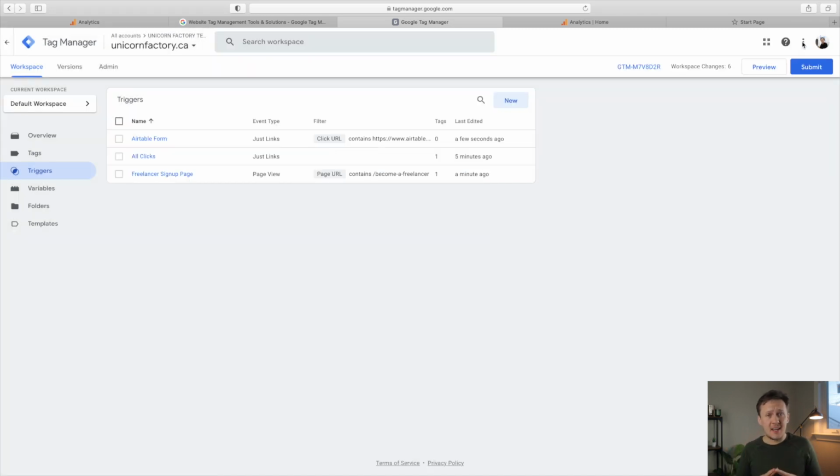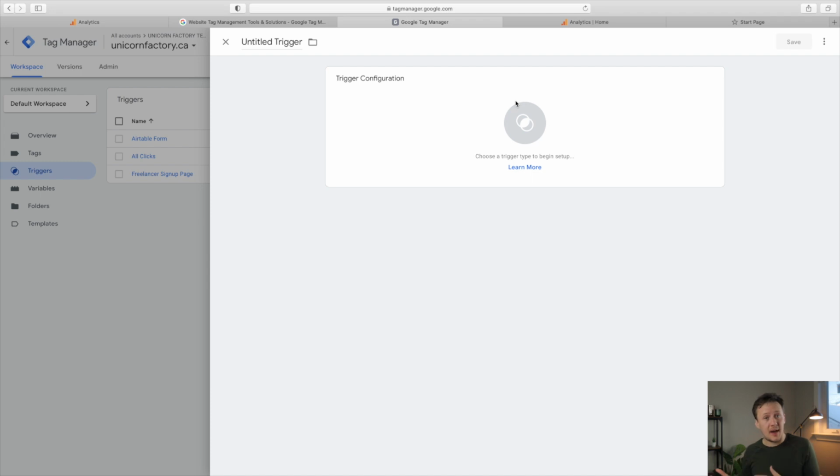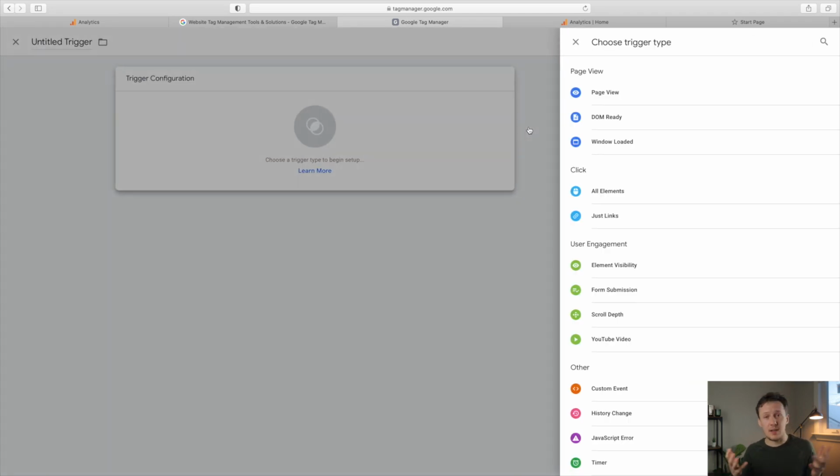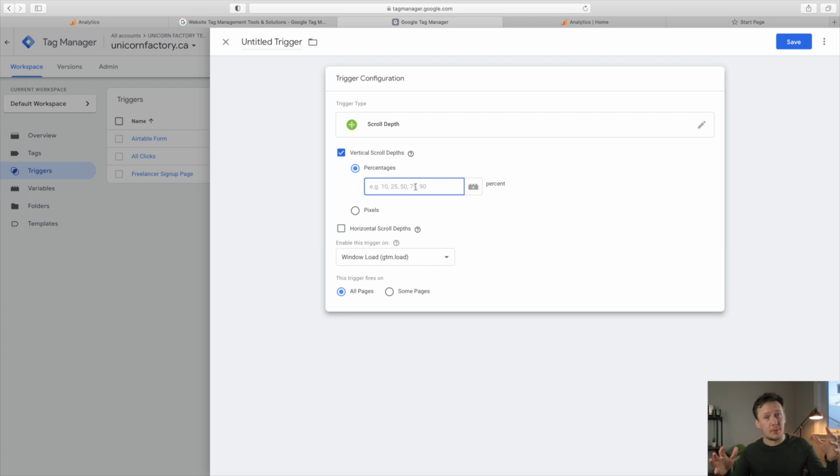Another somewhat useful way to trigger certain actions is if a user scrolls to a certain part of your website. The way you can do that is to configure a trigger and jump down to the scroll depth. In there you can select certain percentages of how far someone scrolls on a particular page, and then you can send that as an event to Google Analytics as well and track that as a conversion.